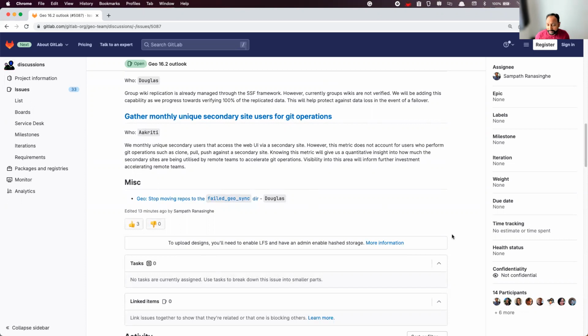against that secondary site. So knowing this metric will give us a quantitative insight into how much the secondary sites are being utilized by remote teams to accelerate their Git operations. Visibility into this area will inform further investment in the accelerating remote teams use cases. So this is an important metric that will complement what we already have in terms of unique monthly secondary site users.